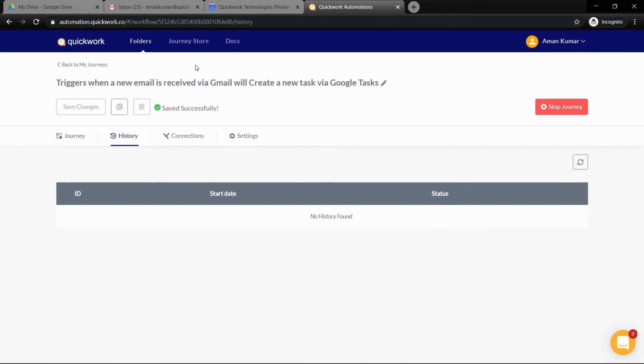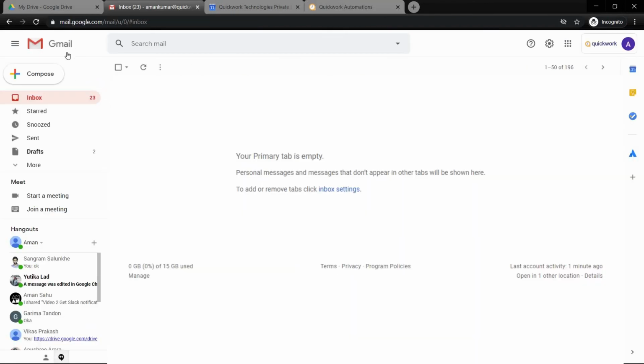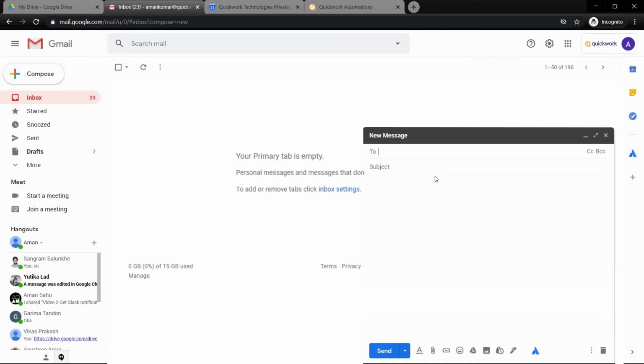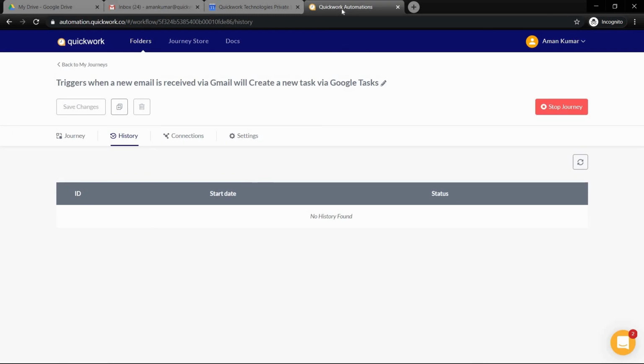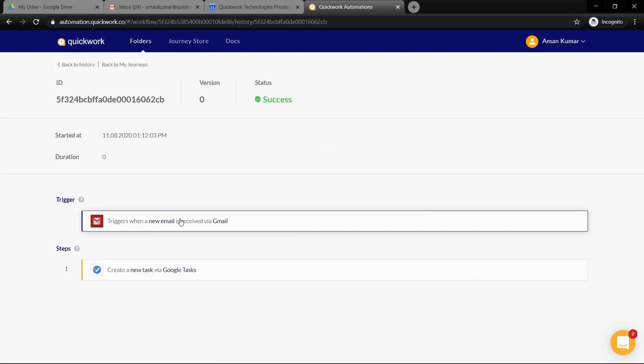To check the output, go to Gmail and compose a new email. Then go to our journey to check the execution. Yes, our journey is executed successfully.